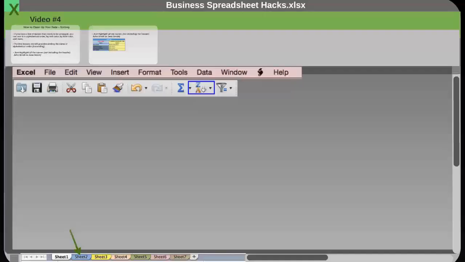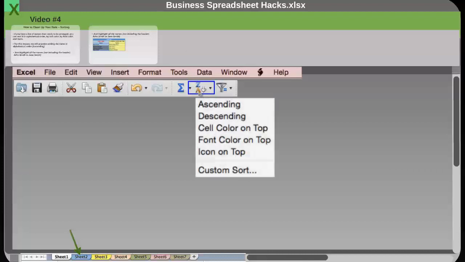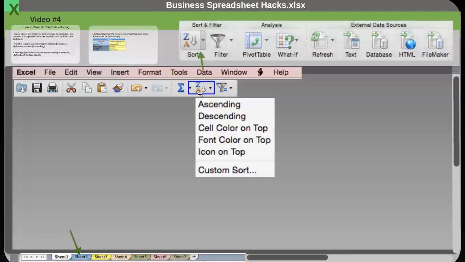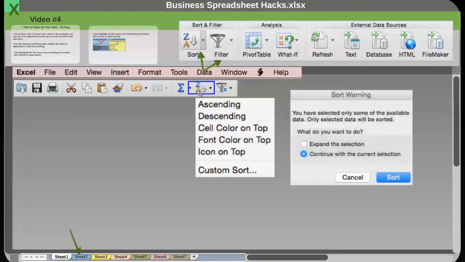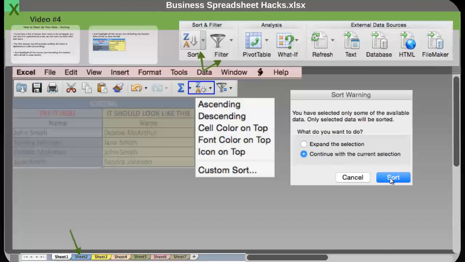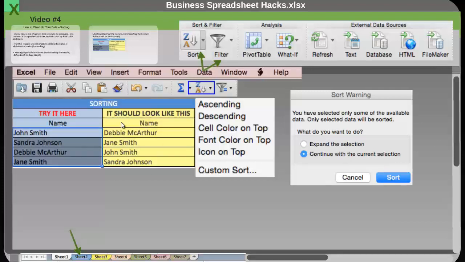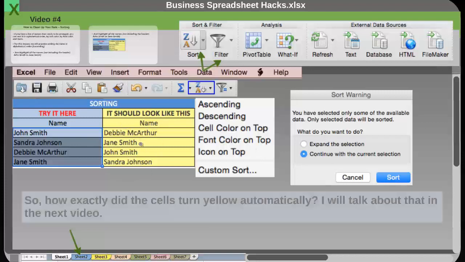So here's what I want you to do. On the left-hand side, select the names themselves, John Smith to Jane Smith. Then up at the top, select the sort button, and sort it in ascending order from A to Z. You can also click the filter as well if you want to do that. But we're going to go ahead and click on the filter from ascending, and then you're going to get the sort warning, and you want to click continue with current selection. Then you click sort, and of course it should look like the following on the right hand side.